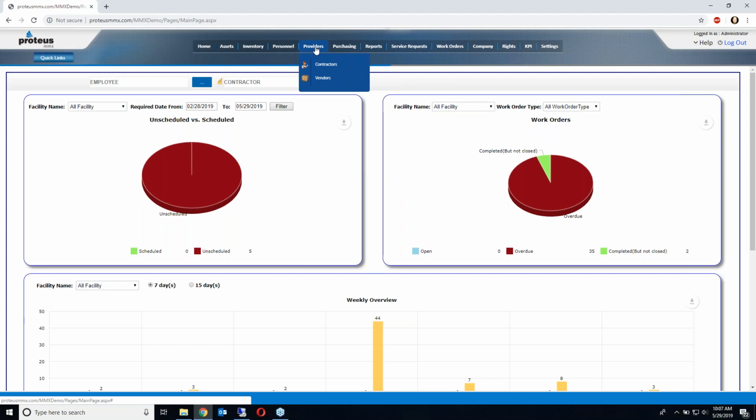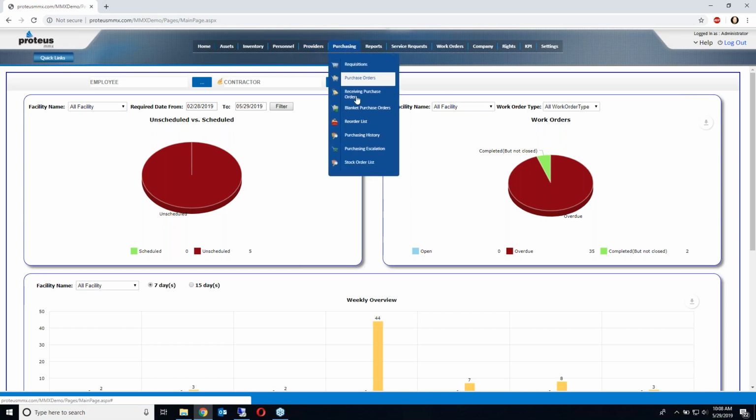Actually, let me jump back here to providers a bit. Providers are any entity that you would buy goods or services from, according to Preventive CMMS. So contractors would be companies that you would purchase services from, for example, an HVAC company that would come in and do work on your HVAC systems, or any third-party contractors. The vendors are those companies that you'd buy your parts or goods from. So vendors get associated back to your parts, and then you can purchase those parts through the purchasing module here.